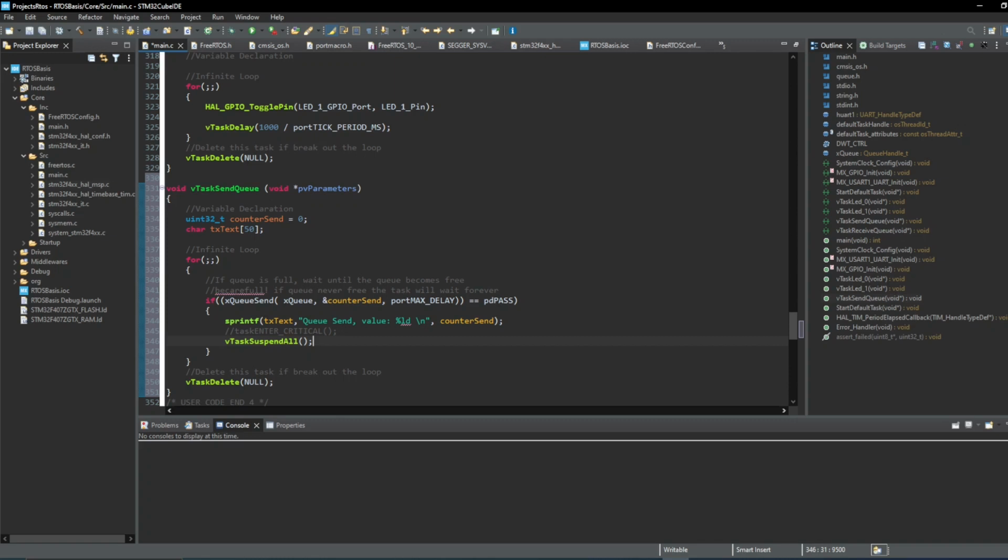This is a way to avoid another task being put into the running state by the scheduler and using, for example, the same peripheral, the serial, the USART peripheral. In this way we avoid the other tasks being put in running state. They are not ready when you call vTaskSuspend. They are in suspended state, all other tasks.